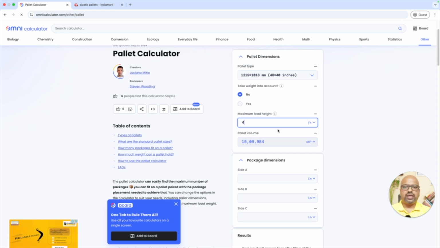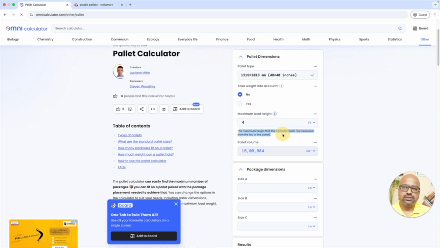Based on that, you need to check what route you are going to use. So you can see this. And you need to have a clearance also. When the forklift lifts up, there will be a clearance requirement. So you need to keep a clearance on the top so that whenever the forklift lifts, it has clearance.